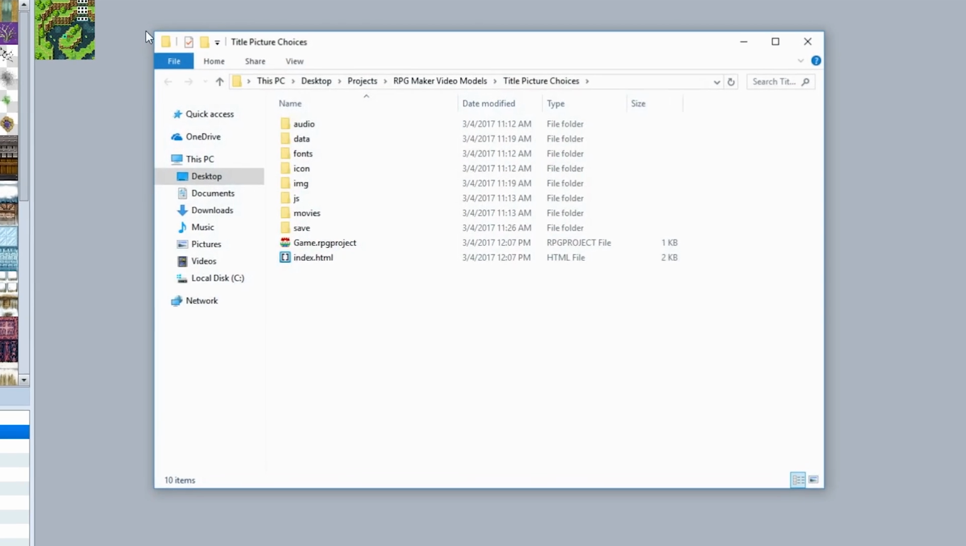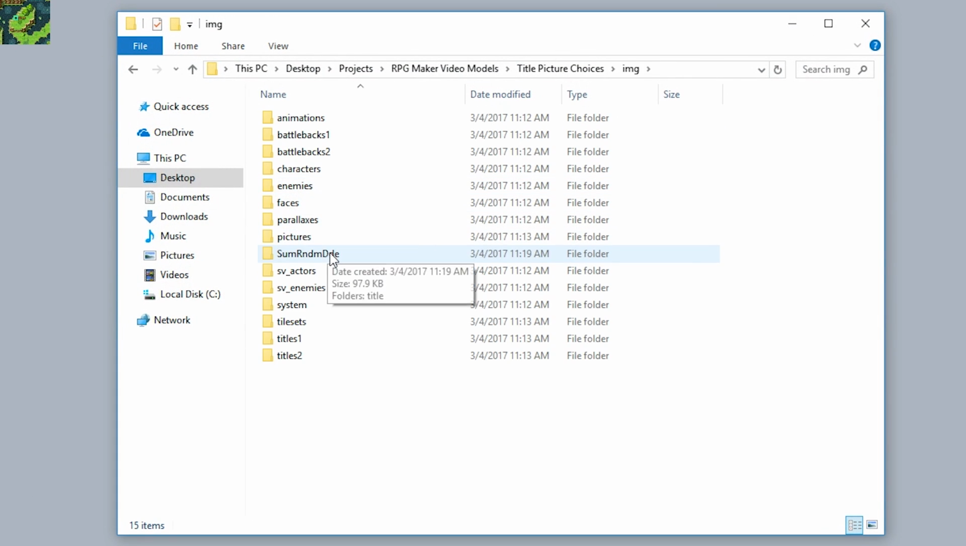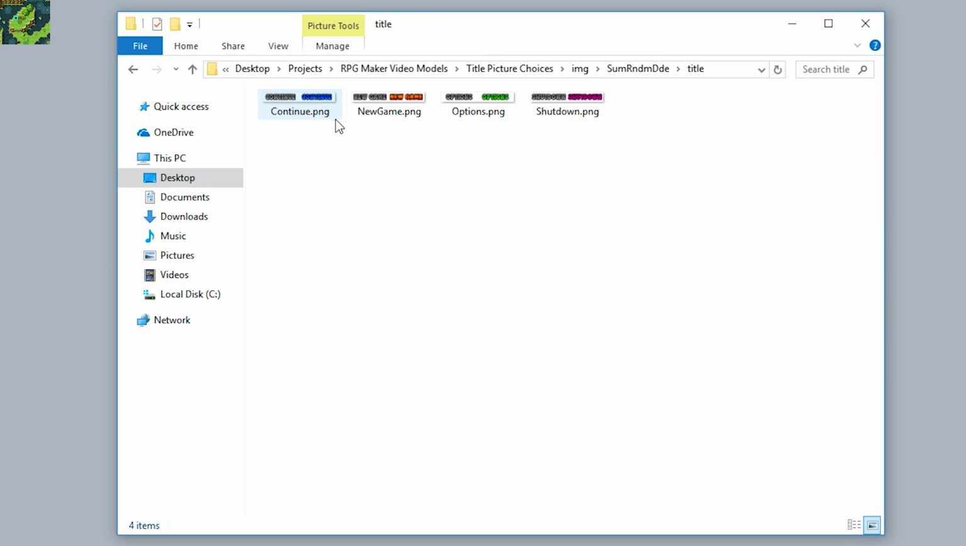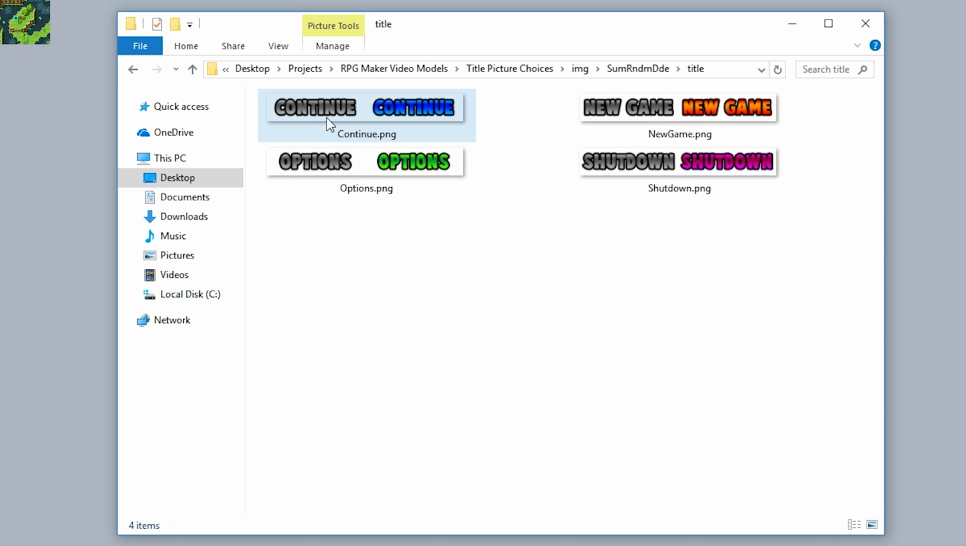Of course, the first thing you want to do is go into your game folder, images, create the title folder, then input all the command images you want to input right here. As you can see, they're formatted so there's an unselected version and a selected version side by side, split in two within that image like this.